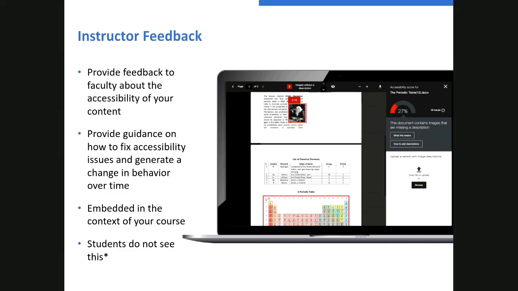And really a goal here is to provide education and to create a change in behavior over time. Really our goal is that as you're seeing this feedback and learning a little bit more about some of these accessibility issues, when you go to create new content, you know some of the tips and tricks to create that content as accessible from the outset, instead of having Ally tell you to go back and fix things.